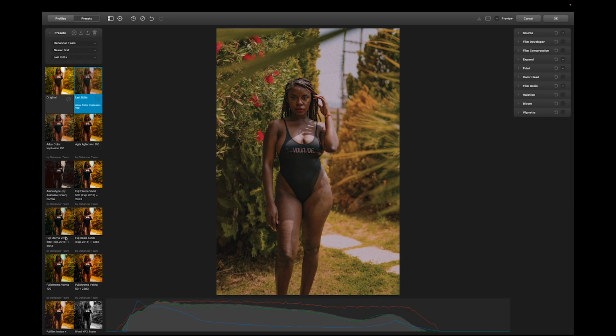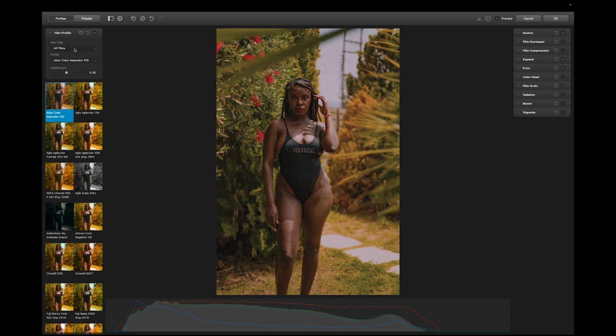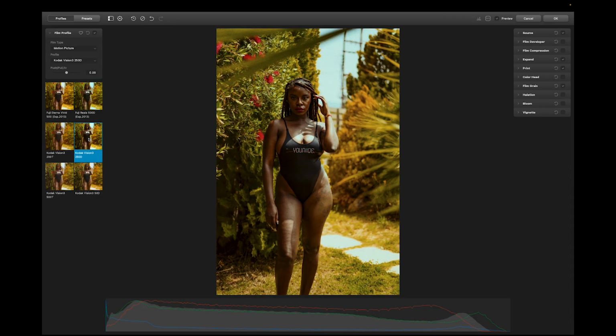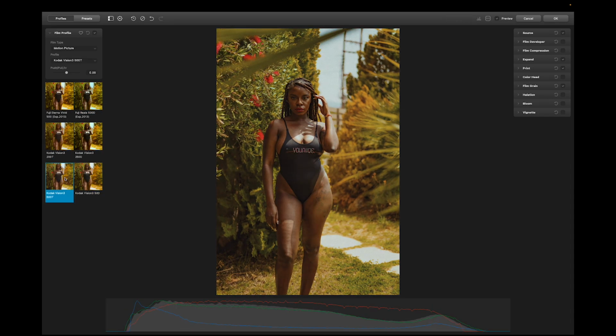So what you can do, rather than having them like this, you can click profiles. When you click profiles, you can then choose film type and choose what type of film you want. So if you wanted a motion picture type of film, you choose motion picture, and then these are from movies basically, and you could choose one of these looks if you wanted one of those, which I do like the look of most of those.